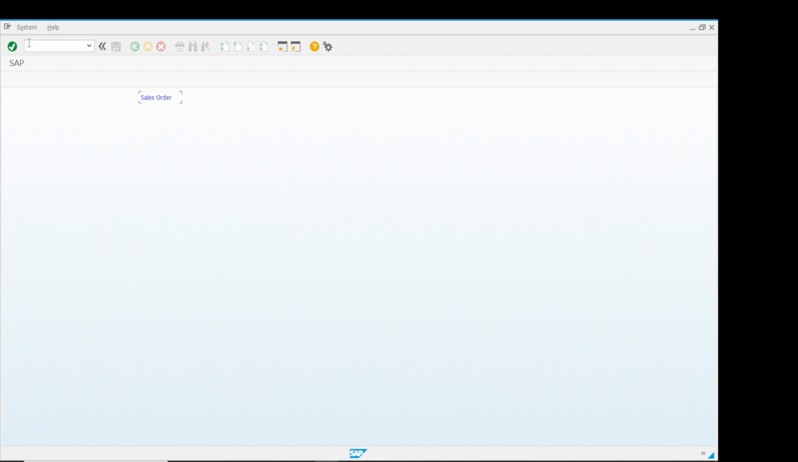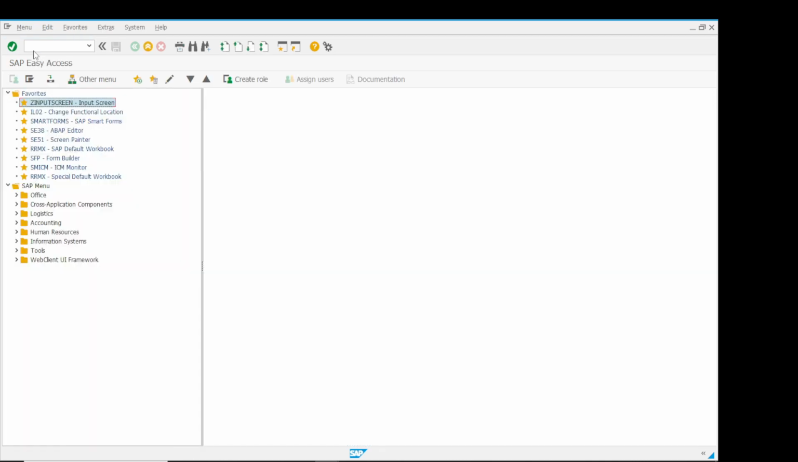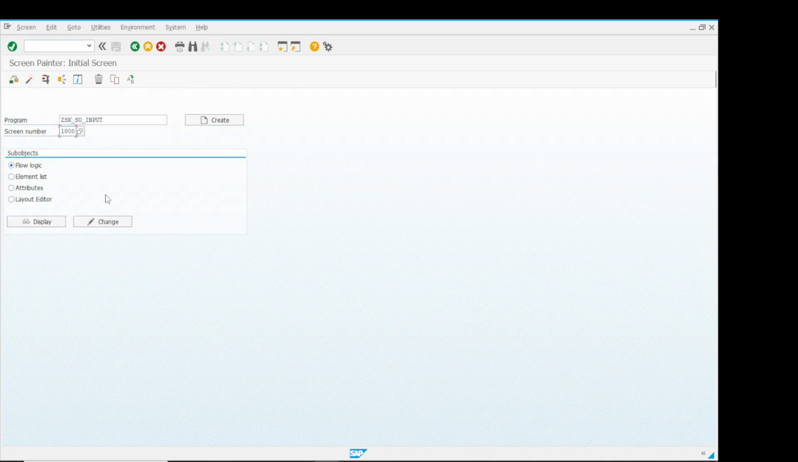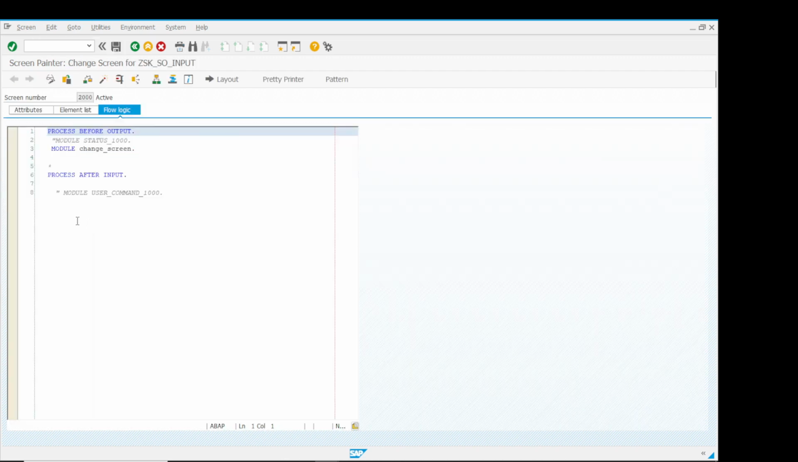So we have to make an arrangement in screen number 2, that is sale order, to get back to the first screen of the sale contract. Let's exit from /n. Here it is. So now we have to call screen number 2000 of the same program, and then click on the change button.